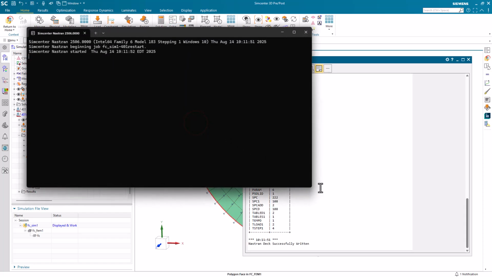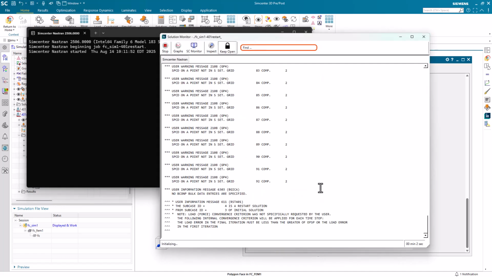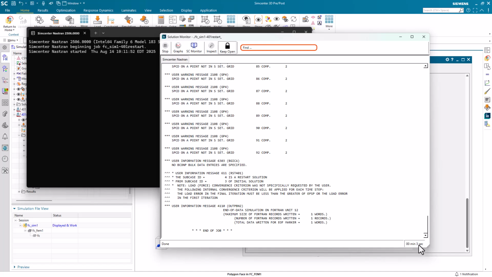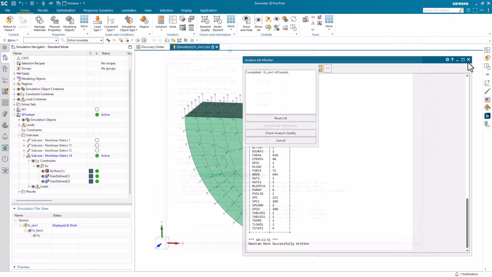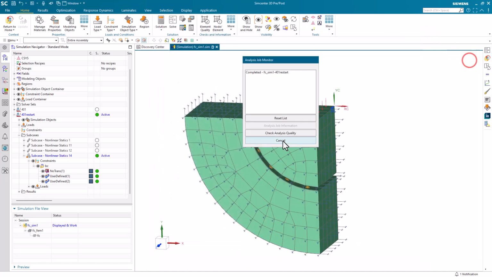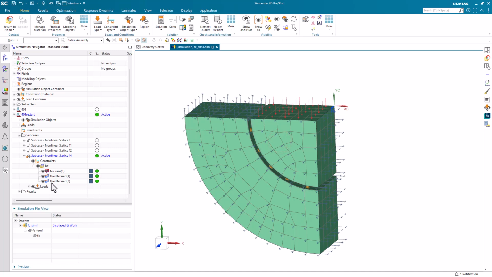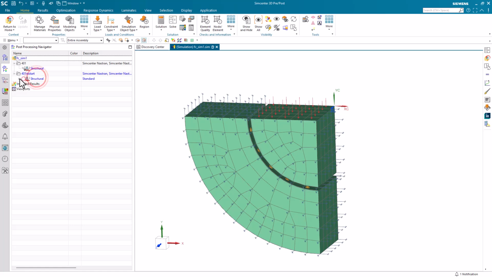Now the advantage of a restart is we don't need to solve for subcases 1 through 3. It will just go straight to subcase 4 using the initial subcase 3 as a starting point. And you can see that it only took 3 seconds to run for the additional subcase. So next we'll take a look at the results for our restart run. Here you can see the initial 3 subcases are still there.